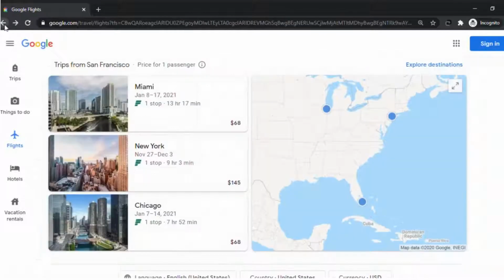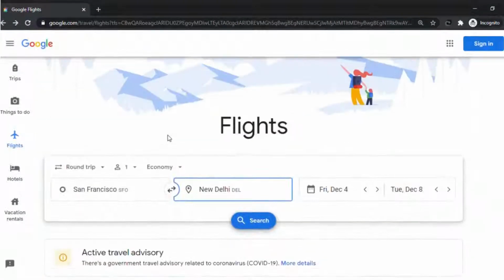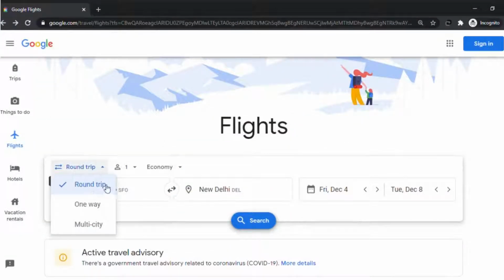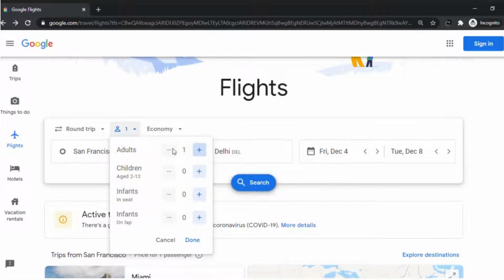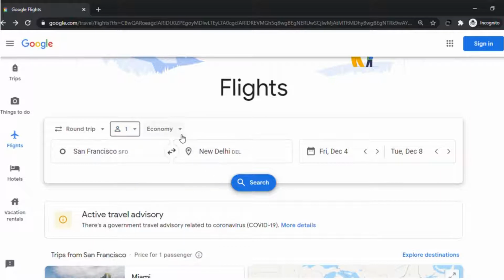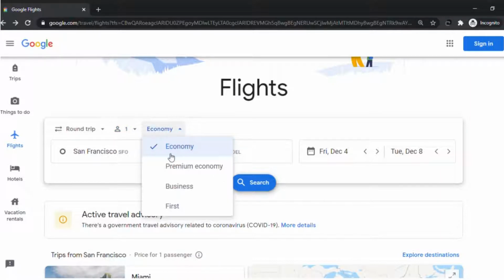Step 6. Choose the type of ticket you want. Round trip, one way, multi-city. Step 7. Choose the number of passengers. Adults, children 2 to 12, infants in seat, infants on lap. Step 8. Choose the flight class. Economy, premium economy, business class, first.